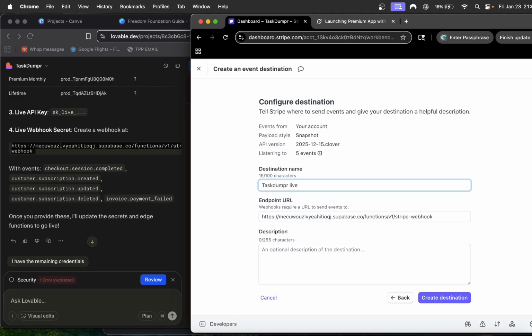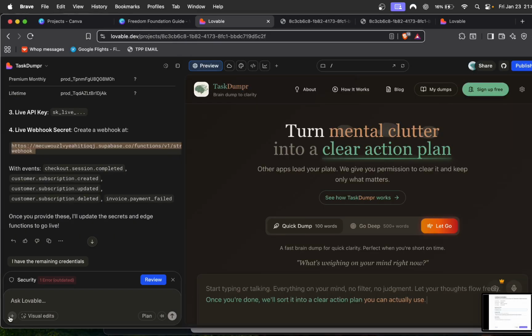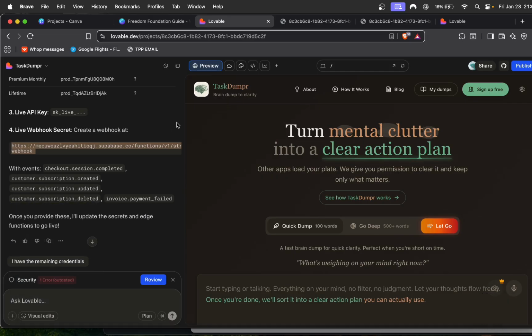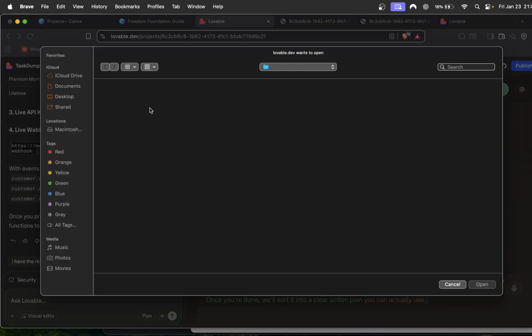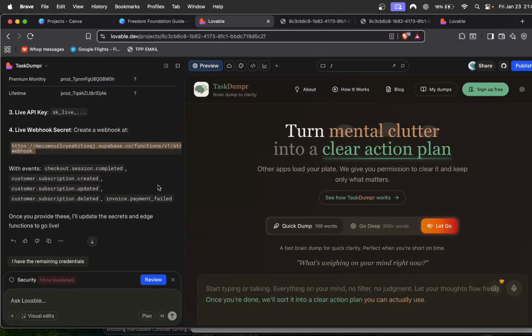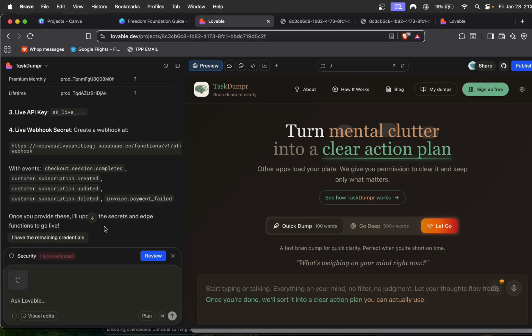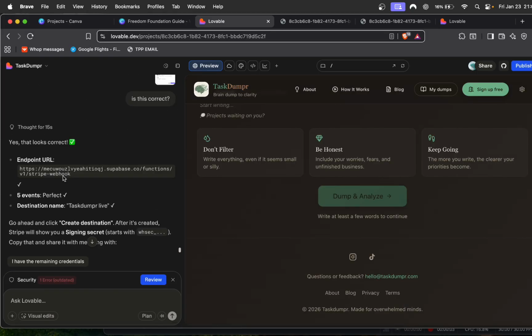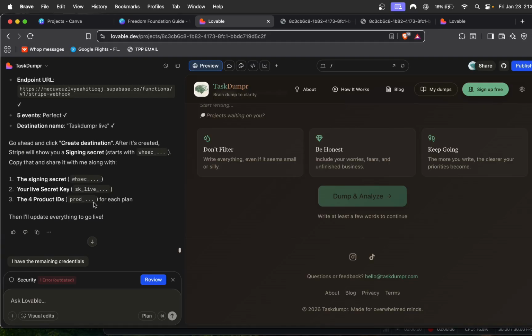So you can also make sure you're doing things correctly here. I like to just double check because, as I said, I'm non-technical. So you can upload screenshots you have, like this one. Is this correct? Just to make sure I'm doing it right. Lovable verified that this is correct and it looks good.